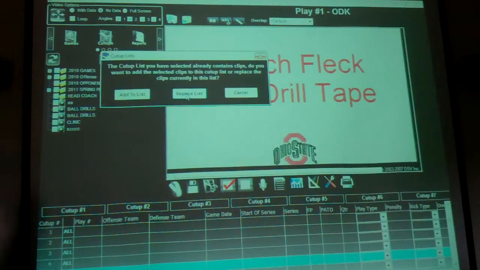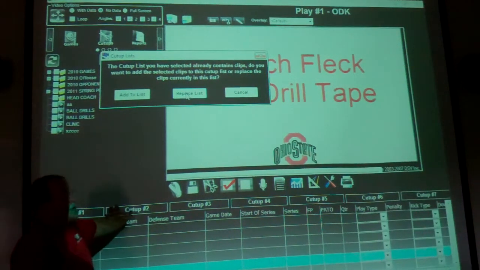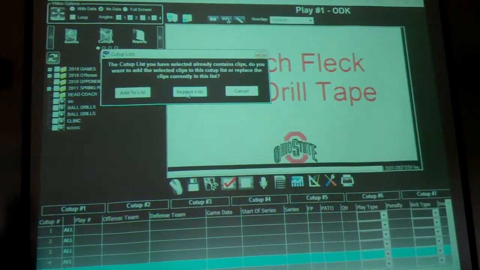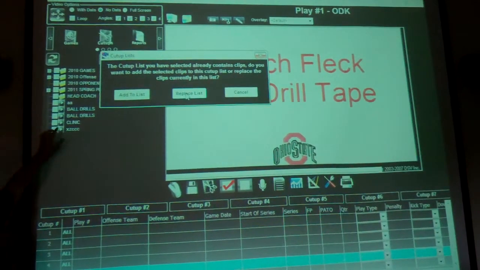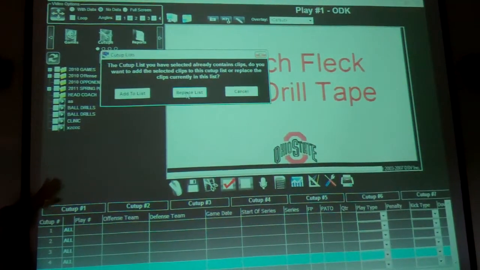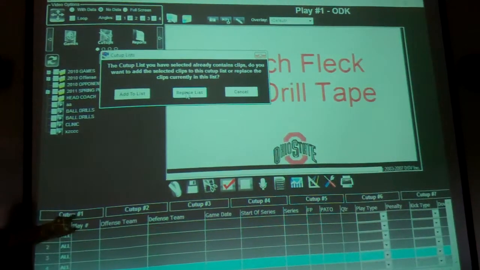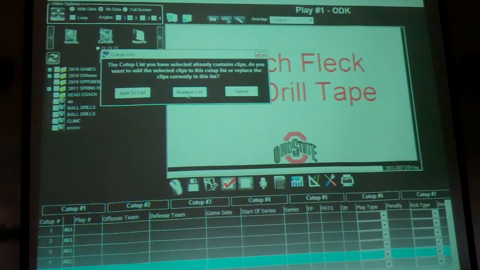What's the difference between the numbers on the left-hand side and the ones that go across the top for cut up 1, 2, 3? Okay, good question. These are assignable cut up bins right here. If you're going through a game, you can assign these tabs to specific cut ups. I'll show you how to do that. That way, when you're watching the game, you just click and drag and drop something into a bin here, and save it into that cut up as you go along.